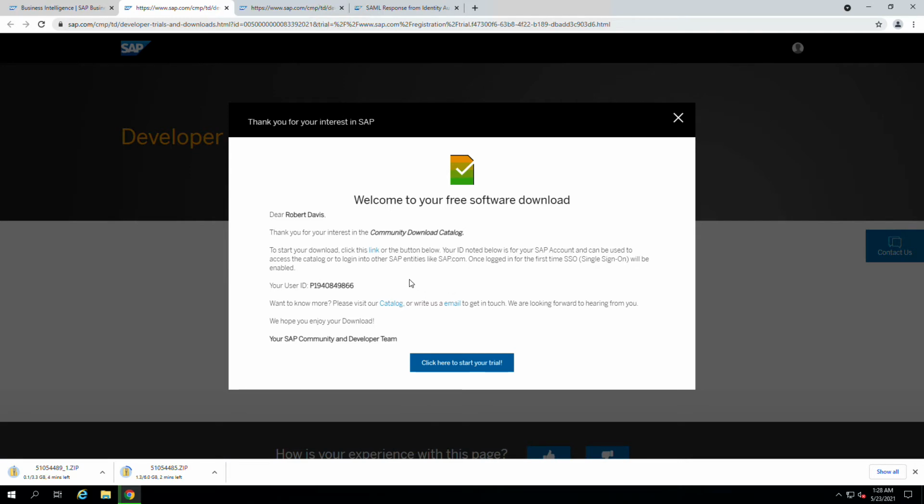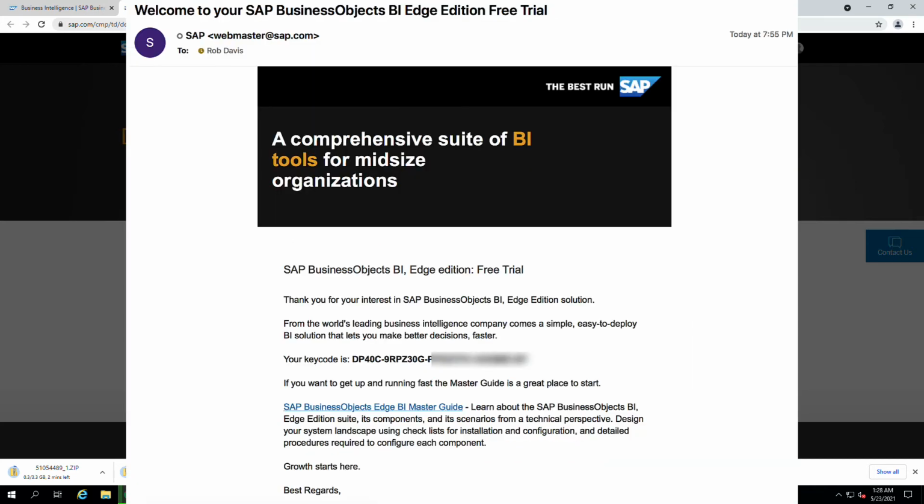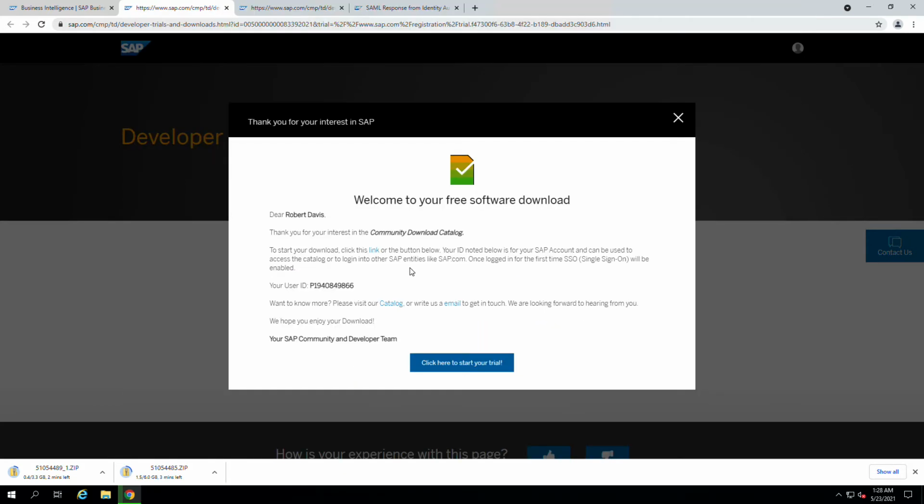Okay, so at the same time, SAP will also send you an email with your BO trial key. Now this is your license key that's good for 30 days. And towards the end of this video, I'll walk through how to actually renew that license so you don't have to worry about it lapsing.